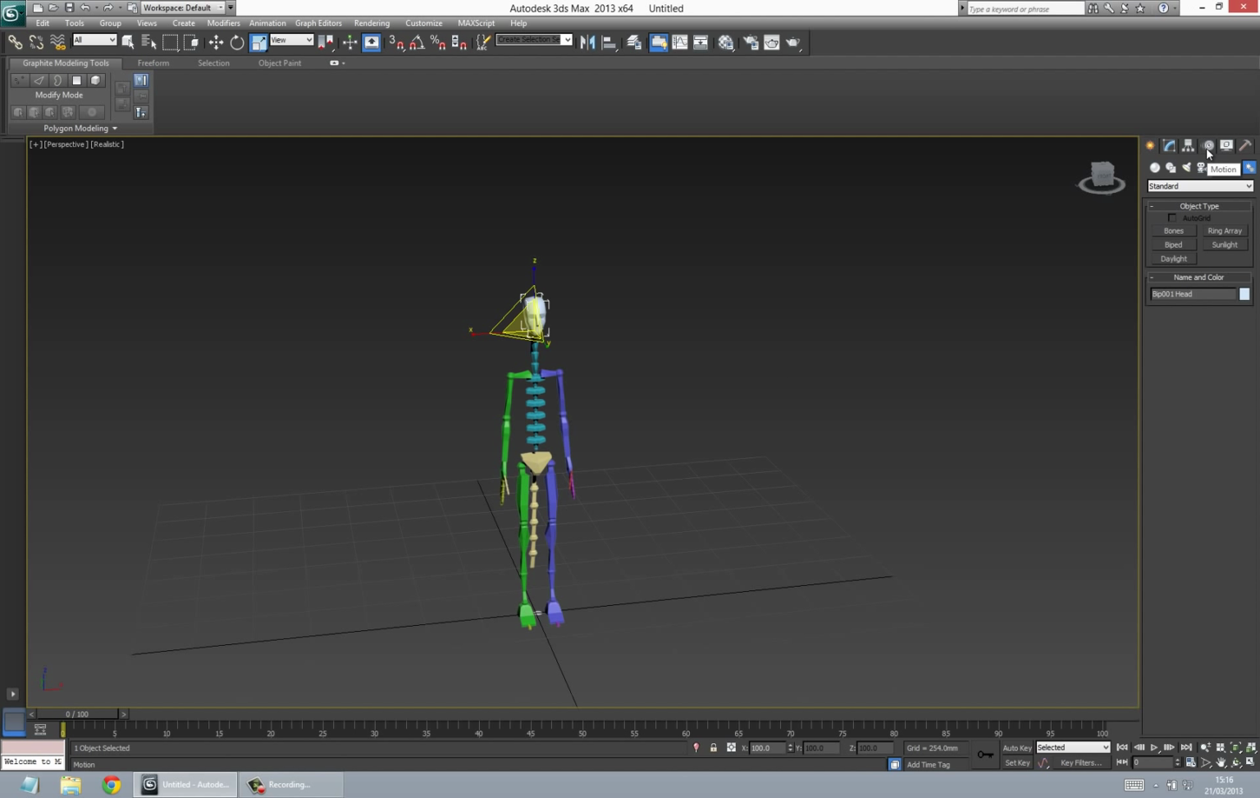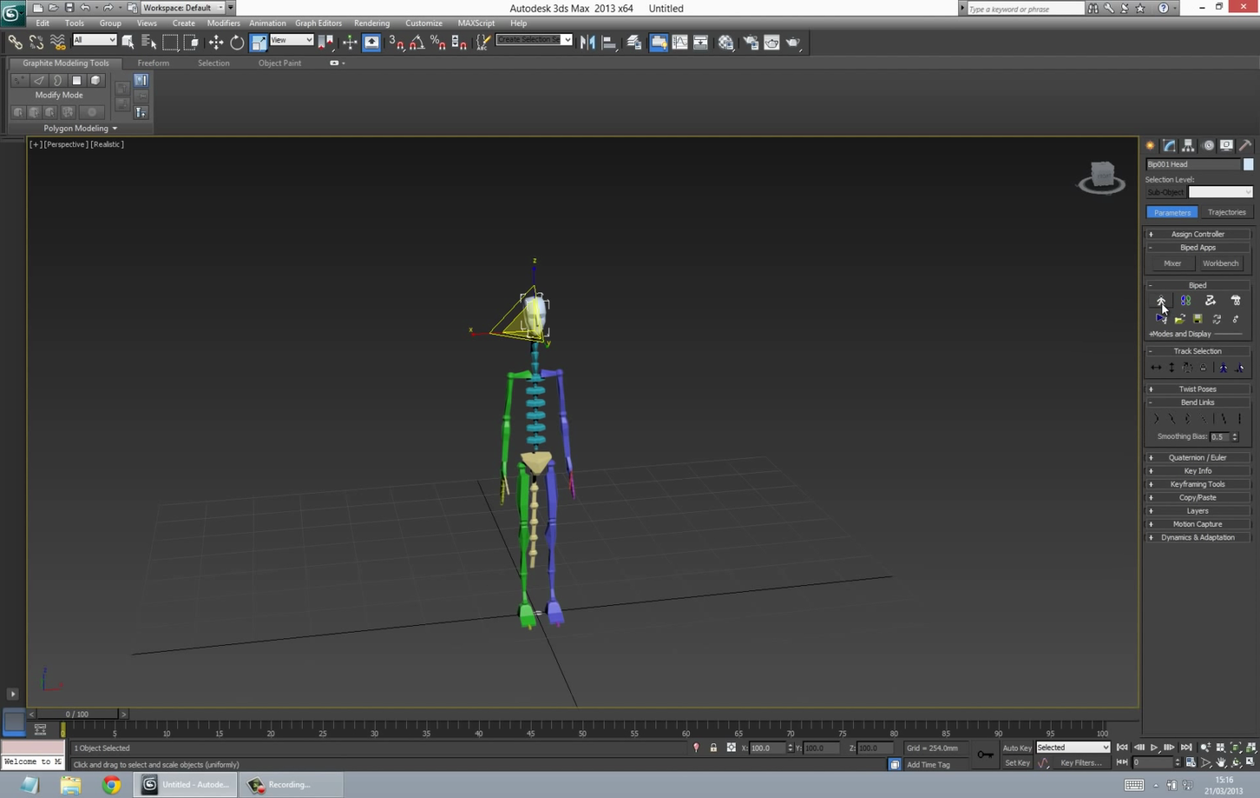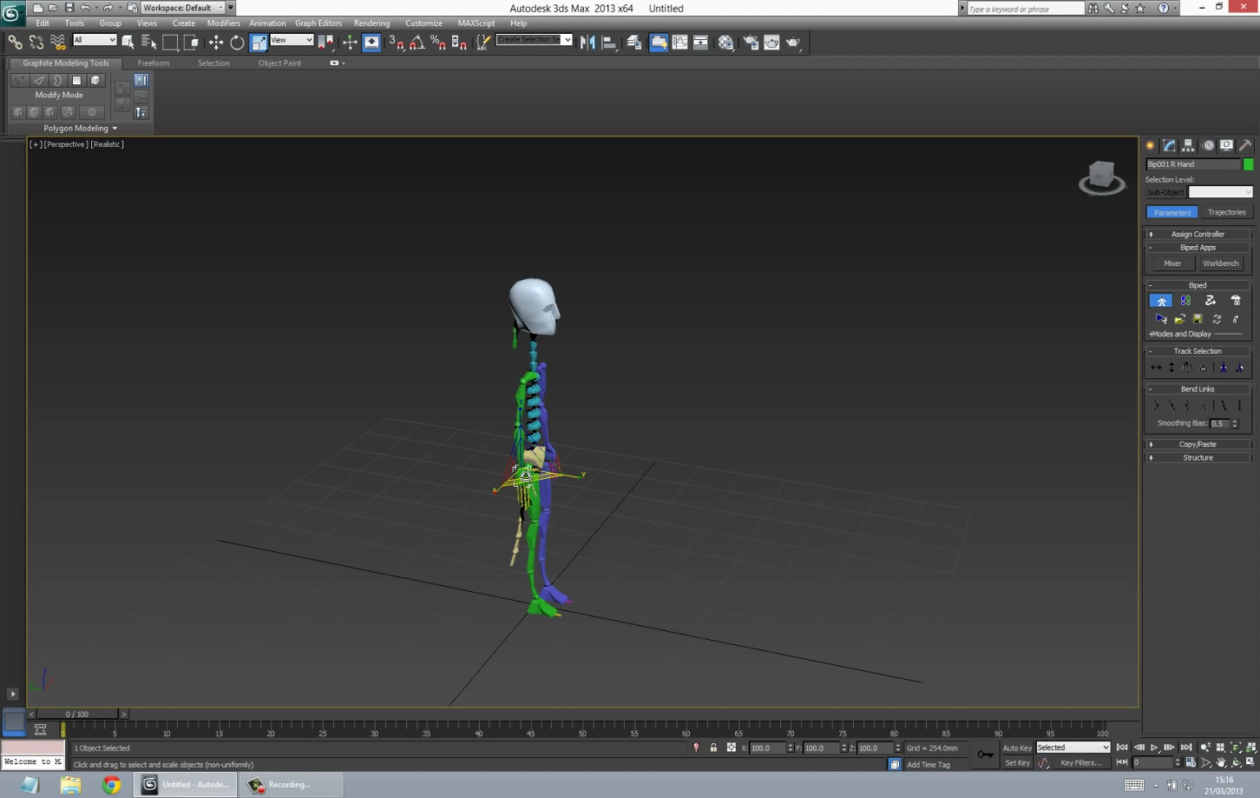What you have to do is go to Motion, click the button Motion, and click Figure Mode, which is under Biped. Click Figure Mode, and now you can do the scaling, like make his head bigger, make the arms or legs, whatever, stretch them out whichever way you want, make them bigger.